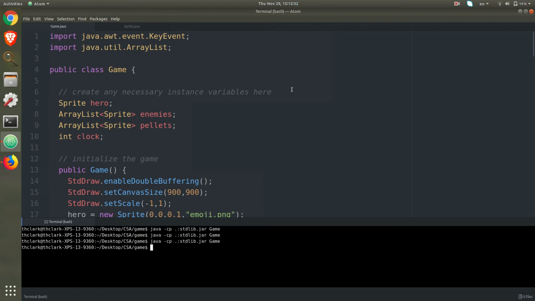Okay, so today we will talk about how to create a game with multiple characters using an array list. The example we'll look at today is creating a game where there are multiple enemies that can be spawned, and there can be indefinitely many enemies. Additionally, the character will be allowed to shoot pellets at the enemies to make them go away. So there will be an array list of pellets as well.